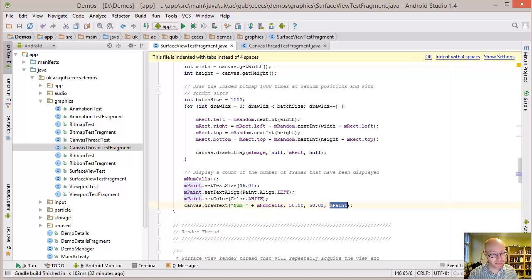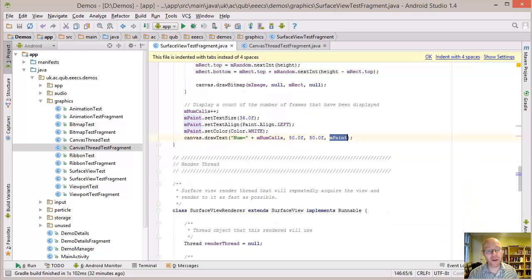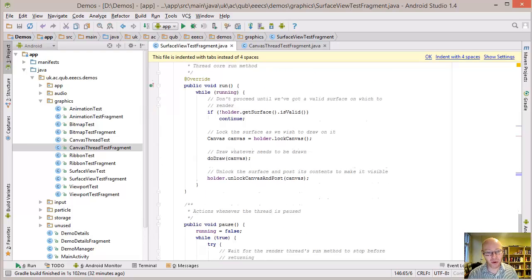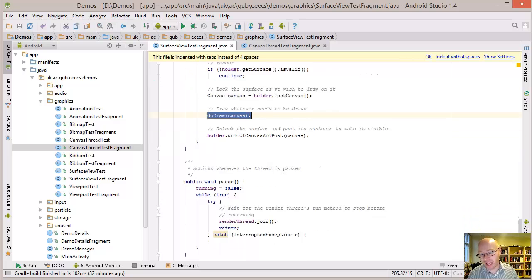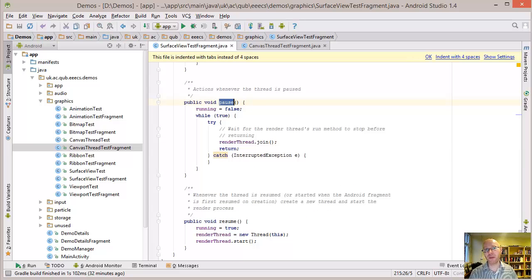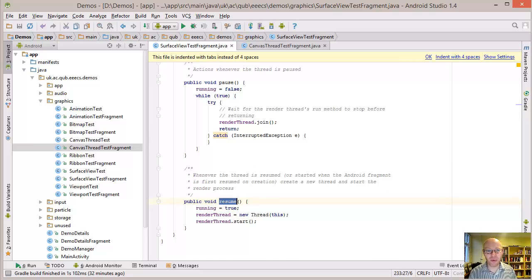We're nearly there. So that's the heart of our thread that runs around and around. The last two things, again similar to the game loop, we had a pause, we had a resume. They're responsible for pausing or resuming the demo if need be.